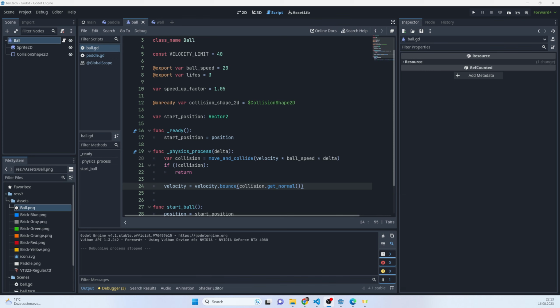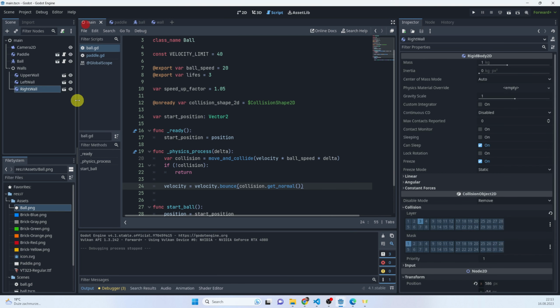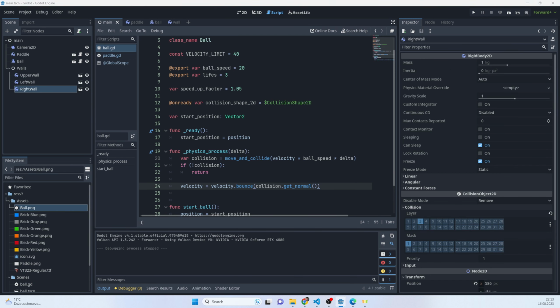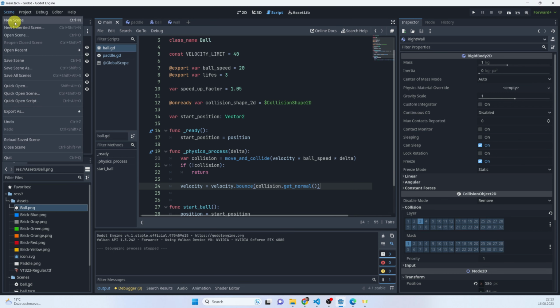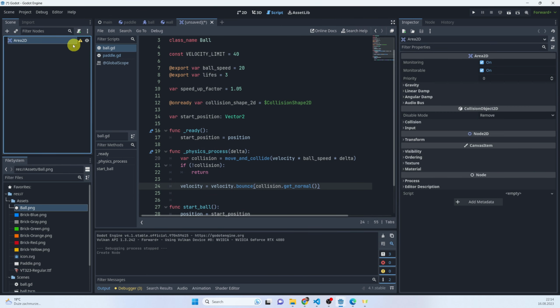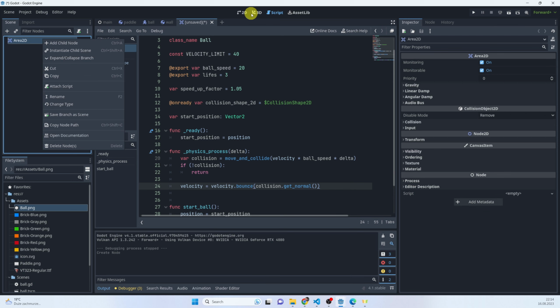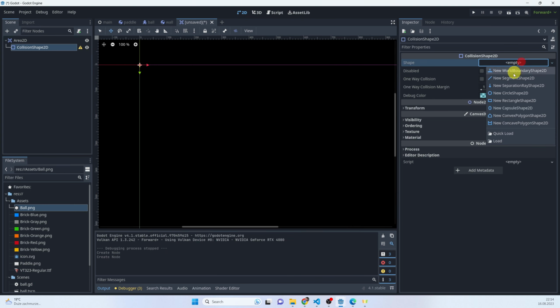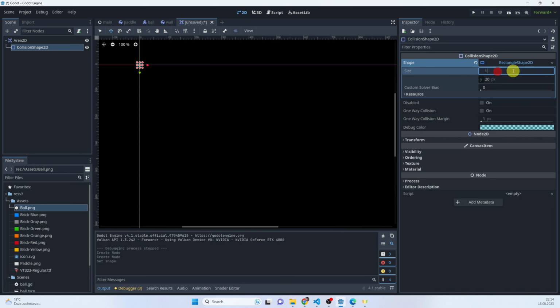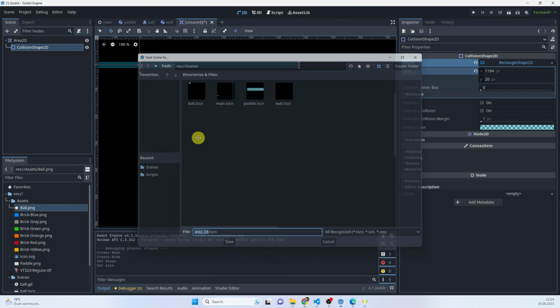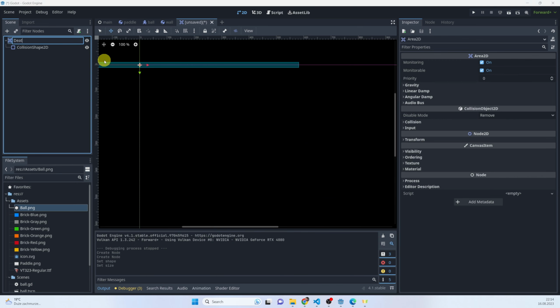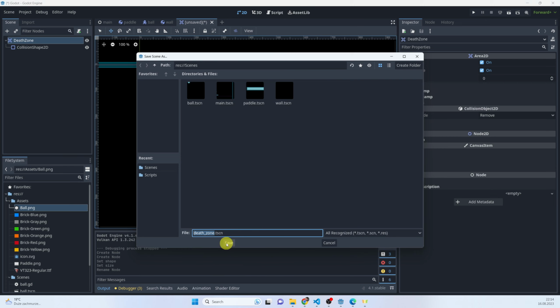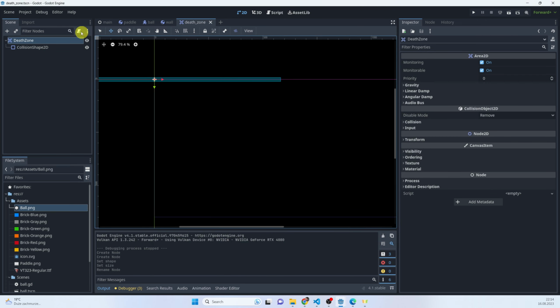Okay, so in this section we'll try to handle the loss of life and restarting the game when we lose all lives. So let's go to the main, and what we can do is we will just create a new scene. This is going to be Area2D. We will simply add a collision shape to it. Make it rectangular, size 1164. I'll save this, but change the name first. Okay, and we will attach a simple script to it.